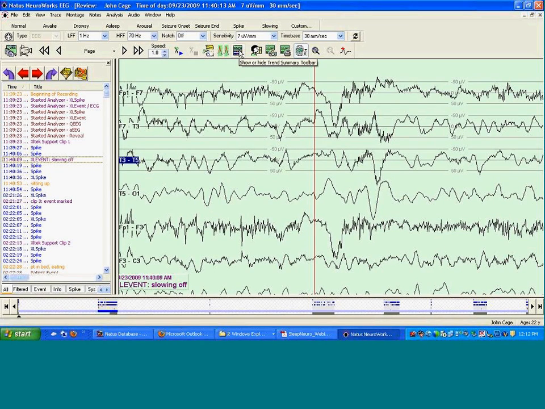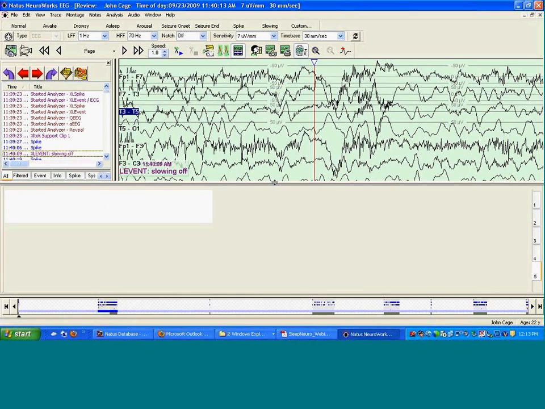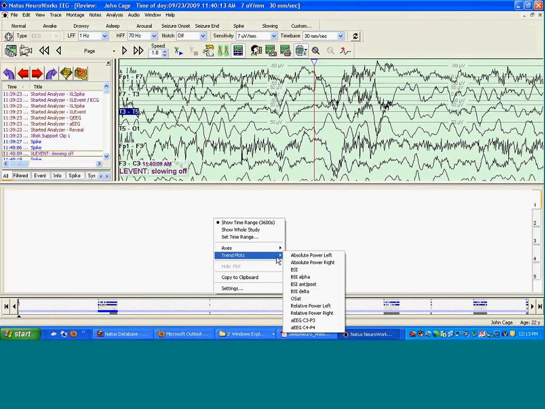There's an icon in our toolbar that allows you to display the trend summary toolbar. So I'm going to click on this button, and here we have our trend summary toolbar. I'm just going to make this a little bigger. If you look on the far right-hand side of the screen, you'll notice that there are some tabs for our trend summary toolbar. So if we right-click in the space here, and I select Go to our trend plots, I can display some trend charts that are available.